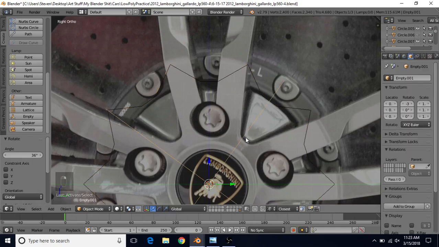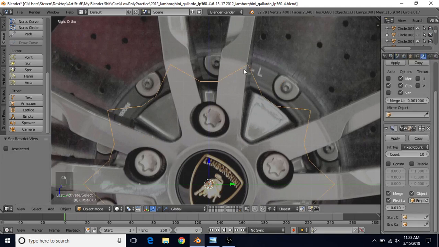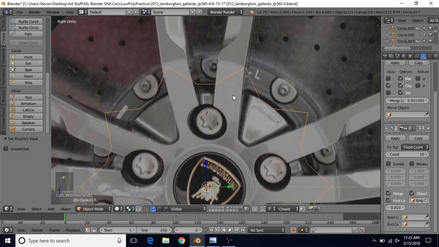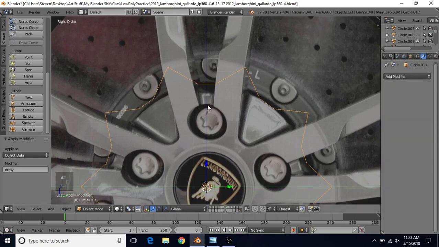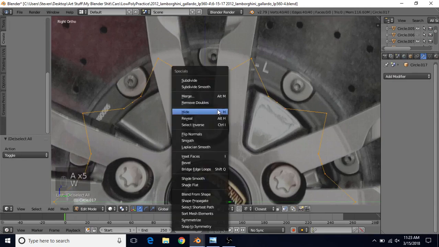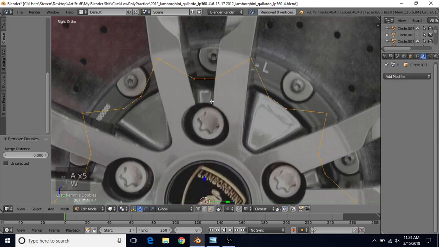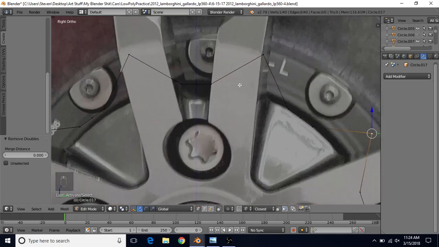So we're going to right click on the empty, press H to hide it, then we're going to right click on this to select it, and we can actually at this point just apply our modifiers. We can just click on apply for both of these and then Tab into edit mode, A twice, W, remove doubles, and it looks like everything's already set up so that things were removed automatically, so that's not a problem.